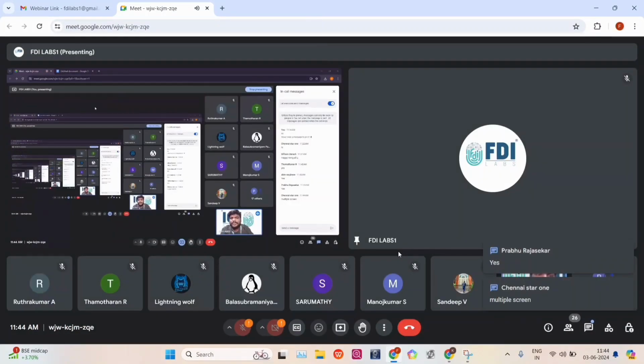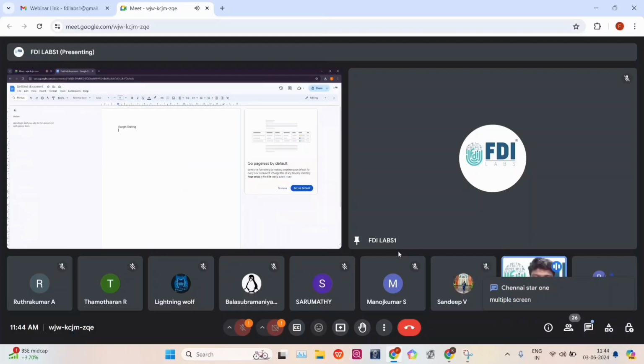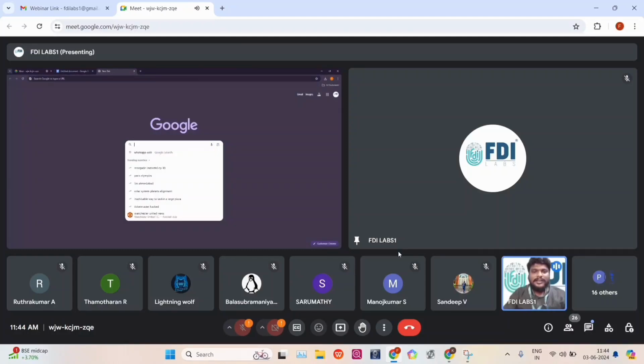First of all, this Google Dorking is used to reveal hidden information in the Google search engine. Now we will see one of the types of operators. First we will see intitle. Now what is this intitle? In the Google search engine, we will search something.